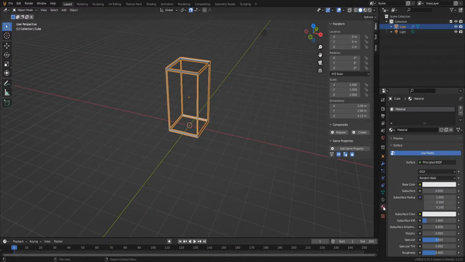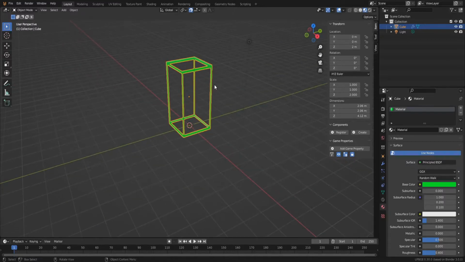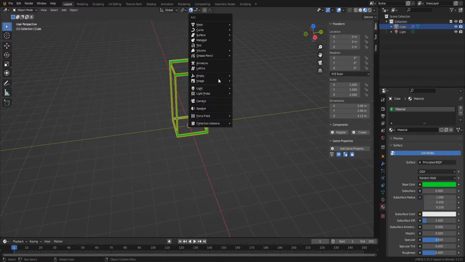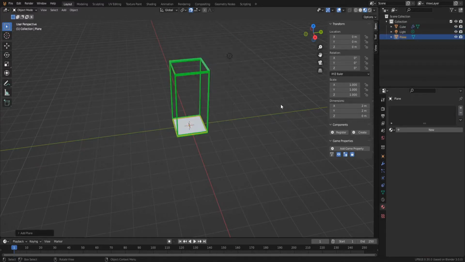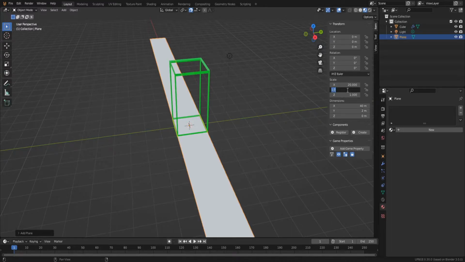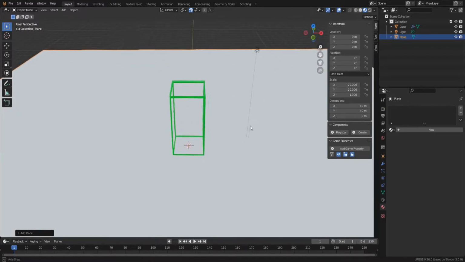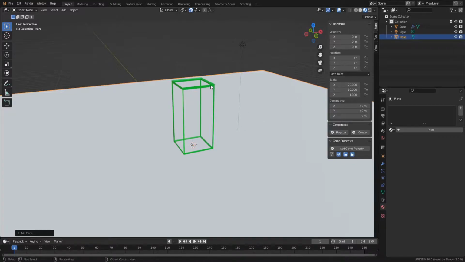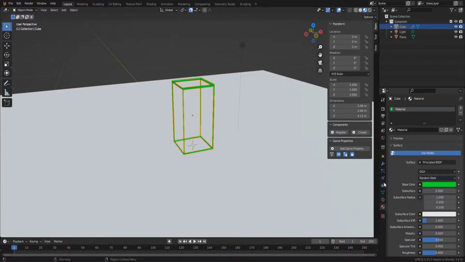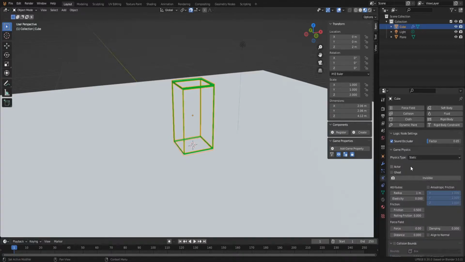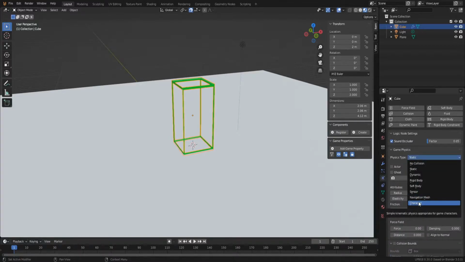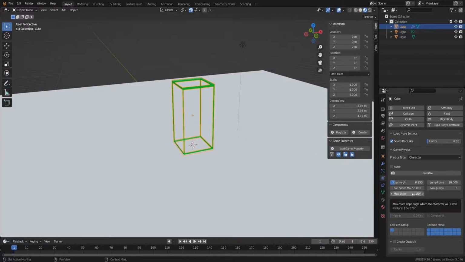We are going to go into the Materials tab, change the color to green, and go into the shading viewport so we can see it. Another thing we're going to do is add a plane, set its scale to 20 on the X and Y axis. And we're almost done, but one thing we have to do is click on our cube and go into the physics properties here, change it to character, and enable the collision bounds.